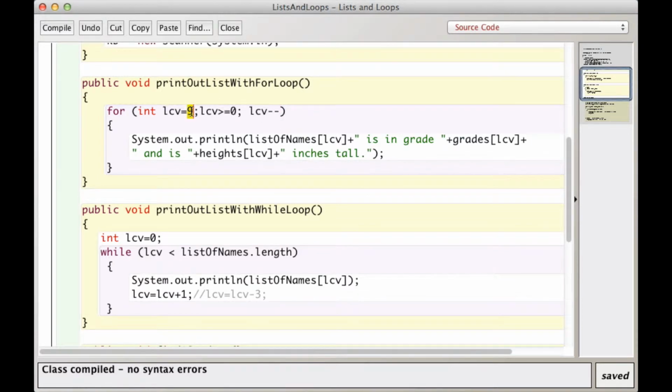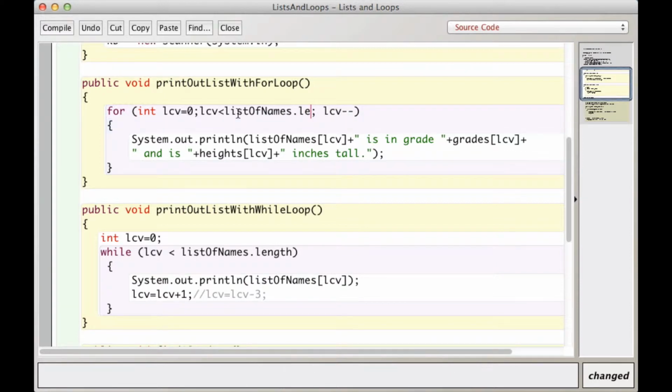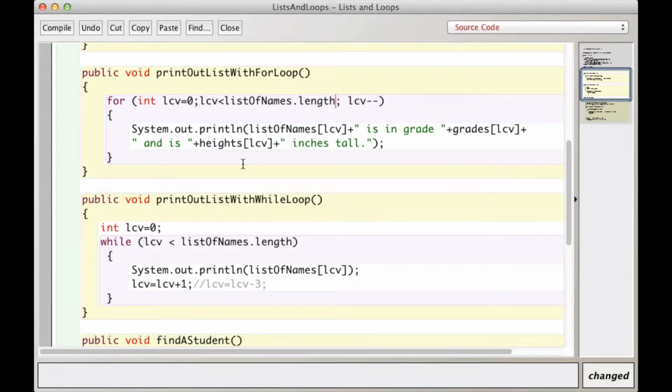Let's change that back to 0, LCV less than list of names dot length, without the parentheses because we're accessing that length field of the immutable length array. Okay? And we do want to go LCV plus plus. Oh, we don't need to go by ones. We could do whatever we want. We could say LCV equals LCV plus 3, right? Oops. Whatever we want.